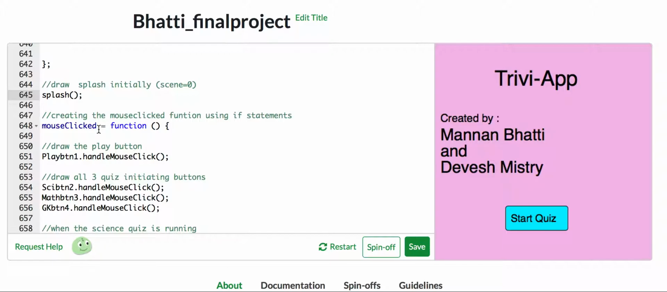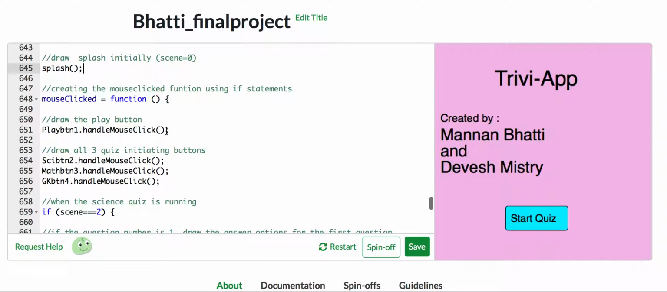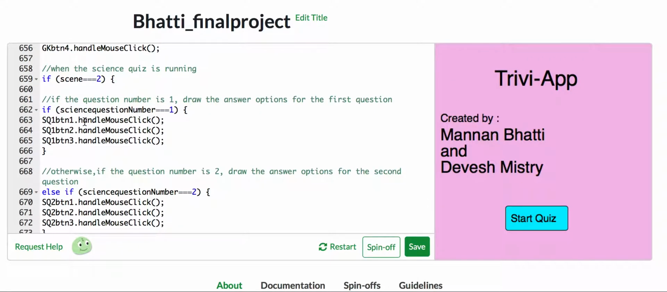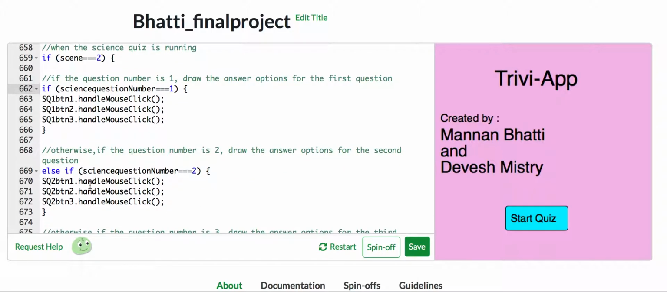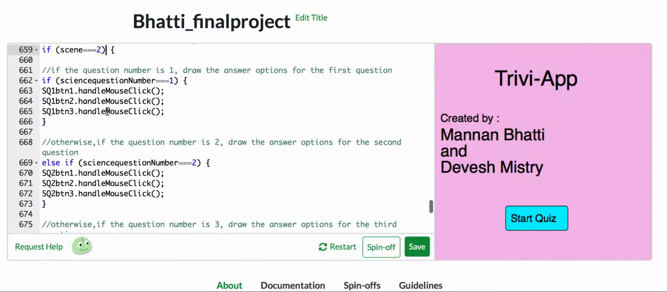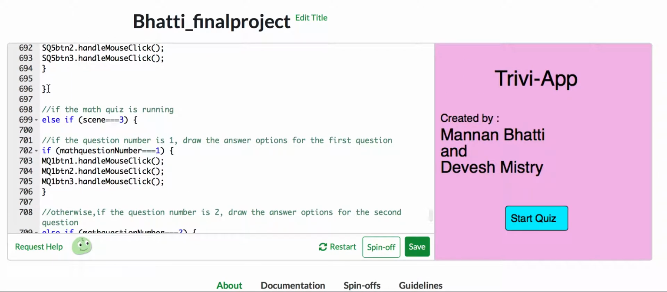Now we have the mouse click function. So we basically draw the handle mouse click for the play button and all 3 quiz buttons, and now we start using the nested ifs. So if scene number is 2 and if the science question number is 1, draw the options for science question 1. Otherwise, draw the options for science question 2. This goes up to 3, and since these two ifs are nested, once this nest ends here, we'll start another nest.